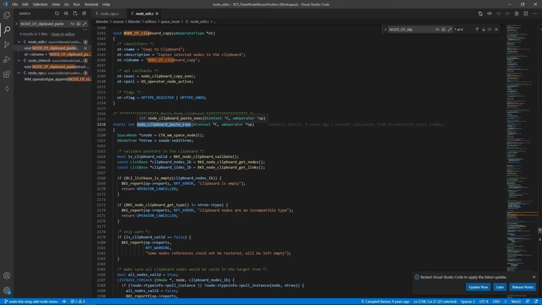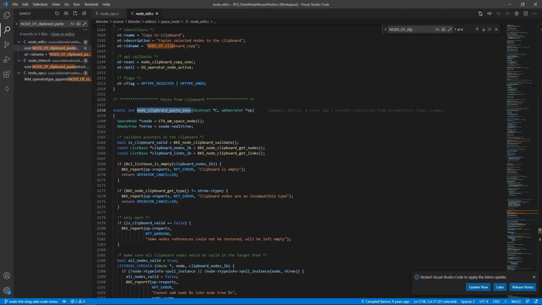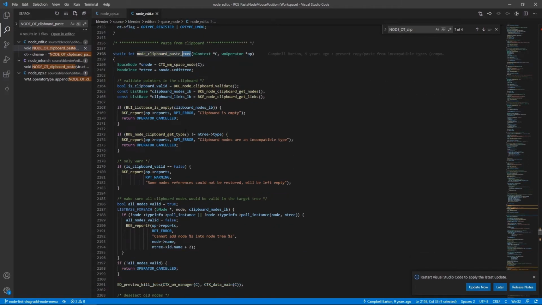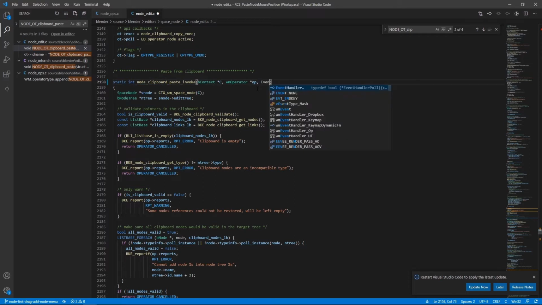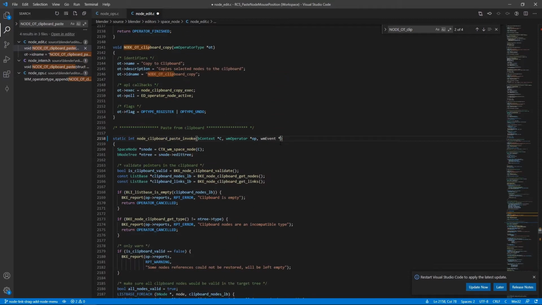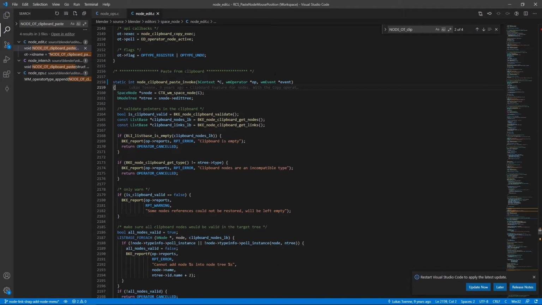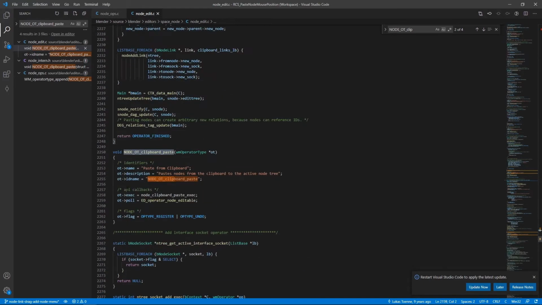Okay, here I'm just looking at the fact that this function is an execute and I need an invoke to retrieve the event, because the event will give me access to the mouse position, which is what I want, so that I can offset the nodes. Here I forgot to add a comment, but I will add it later.